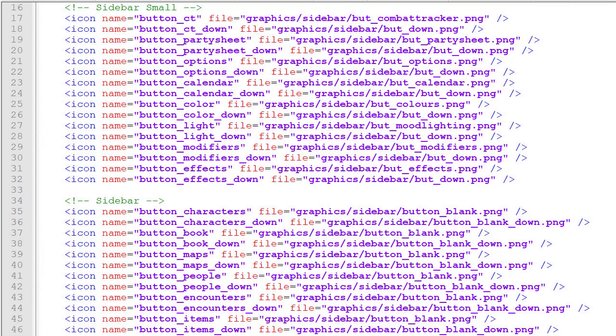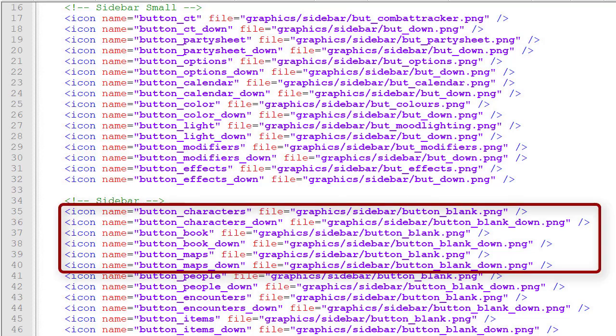This is another file called graphics underscore icons, and in this particular case it contains all of our sidebar graphics, the small campaign tools and the large campaign tools. These are the buttons that sit on the right hand side of the screen. You might notice that for my sidebar buttons, there's only two of them. There's actually just button blank and button blank down, and I've used those for all the different large sidebars. You'll see why in a minute.